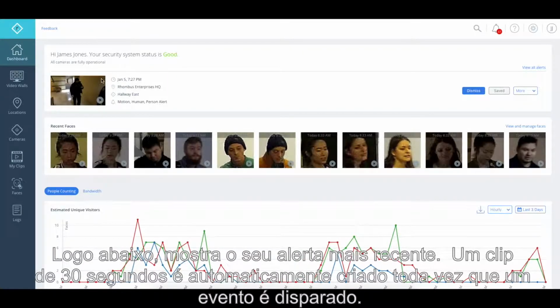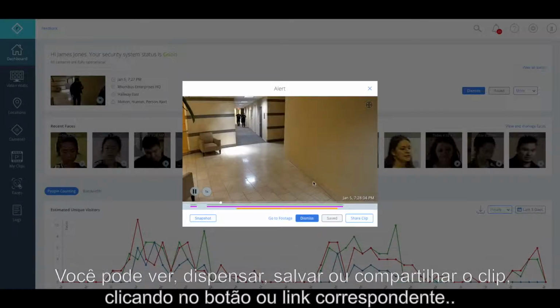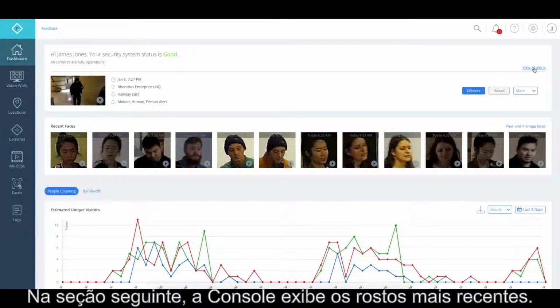The section below that shows your most recent alert. The system automatically creates 30-second video clips whenever an alert is triggered. You can either save, share, or view all of your alerts by clicking the appropriate button or link.